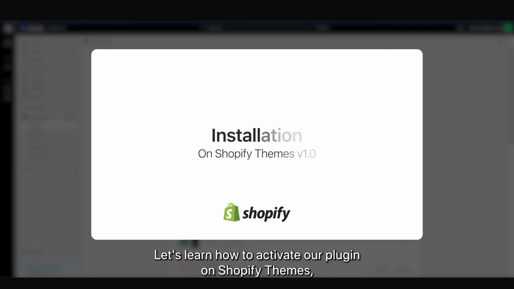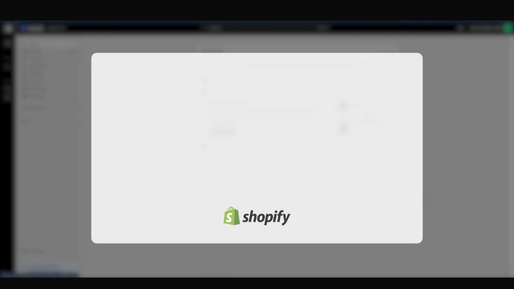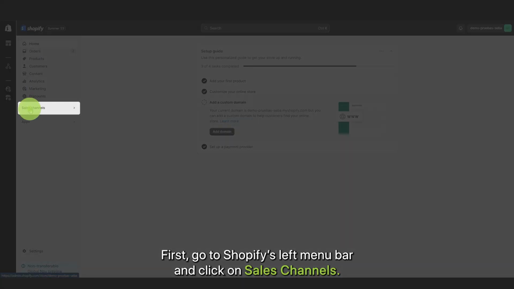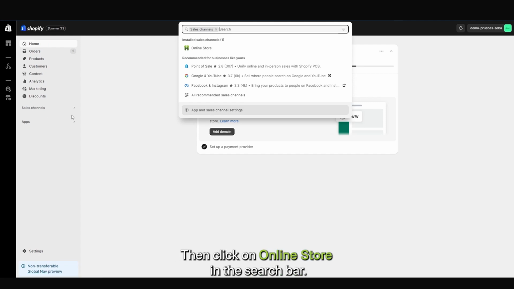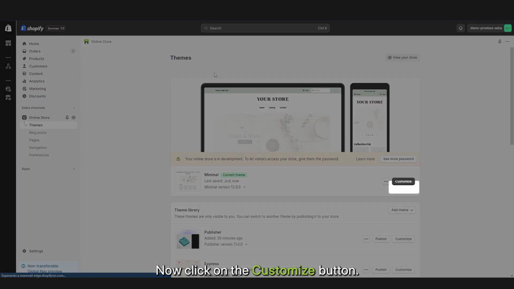Let's learn how to activate our plugin on Shopify themes with v1 version. First, go to Shopify's left menu bar and click on Sales Channels. Then click on Online Store in the search bar. Now click on the Customize button.